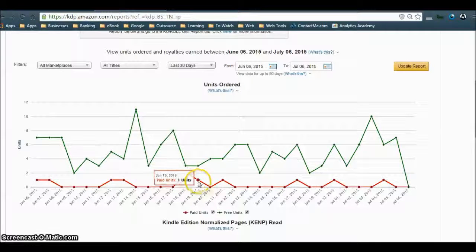Generally, you're going to be seeing red. So obviously, the greens are higher. People love free ebooks. That's why those are high spikes. Up to 11 units there, 10 units there. Now, the red blips are the paid sales. Those are the ones that are making us money. Very important.